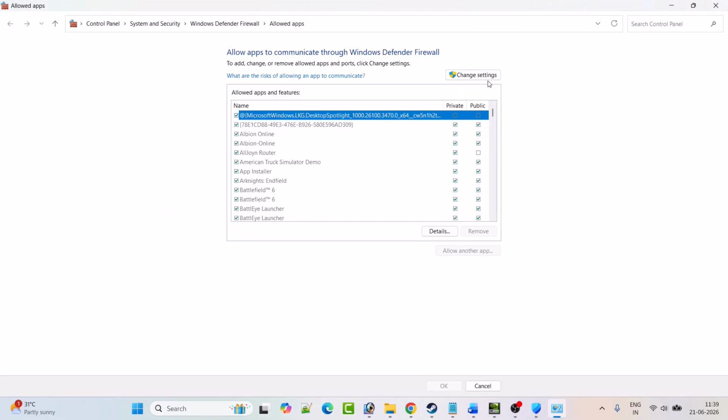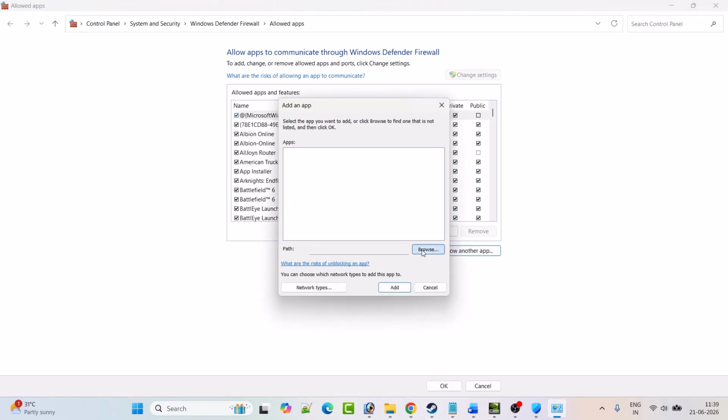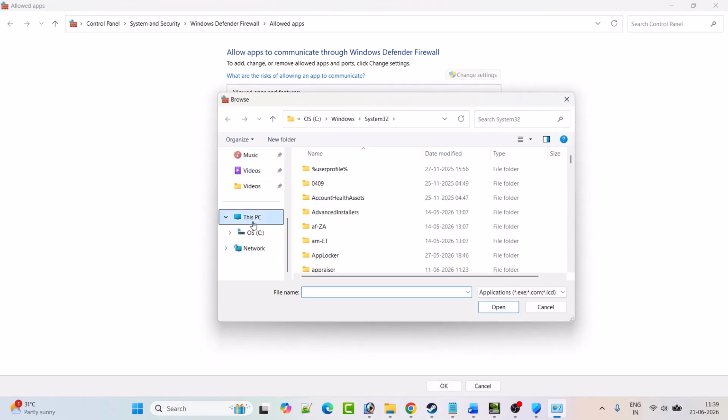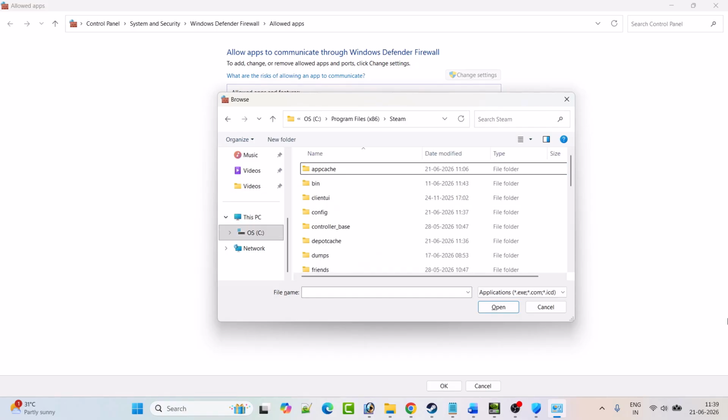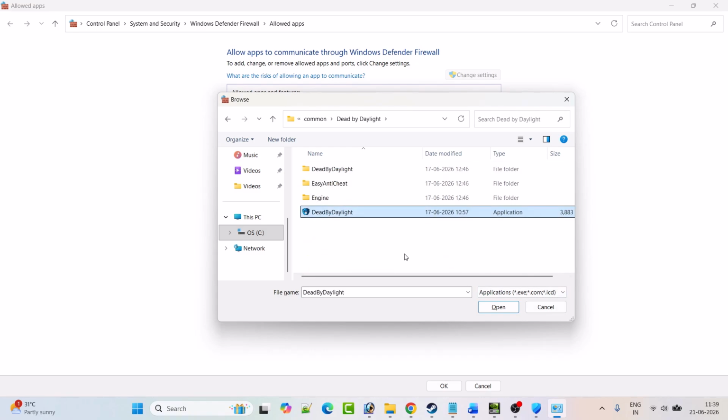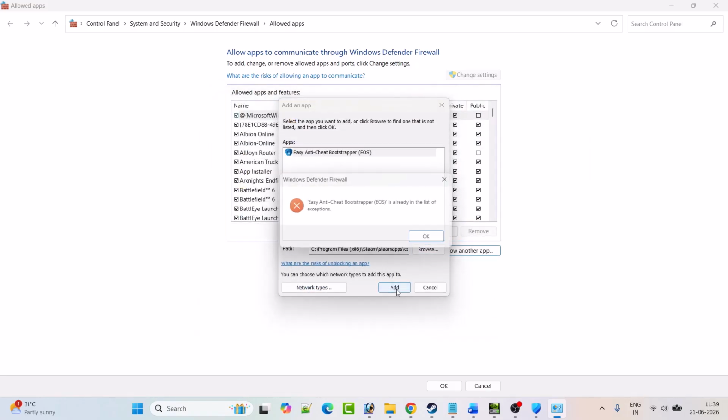firewall, click on change settings, click on allow another app, click on browse, and then again browse to the game installation folder. So open C drive, open program files x86 folder, Steam apps folder, common folder, open the Dead by Daylight game folder, select this exe file first and then click on open and then click on add. In my case it is already added.